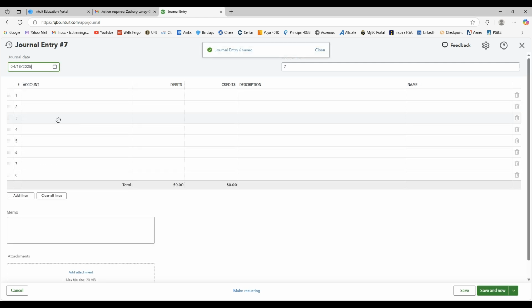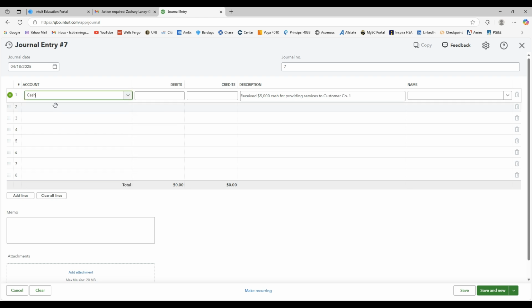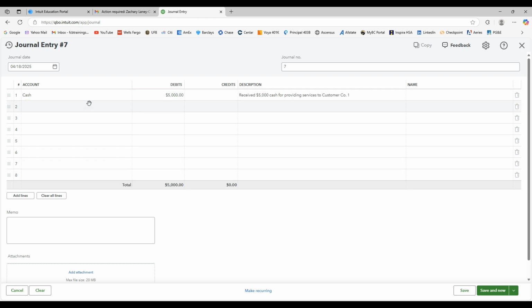Okay, the next one happened on the 18th. And in this instance, we're finally starting to get some revenue going, so that's a good thing. Now on the 18th, we received $5,000 of cash. So again, I'm going to debit my cash this time. And we provided services to customer co number 1. And again, in the real world, this would have an actual customer name. I just made these generic, customer company 1.